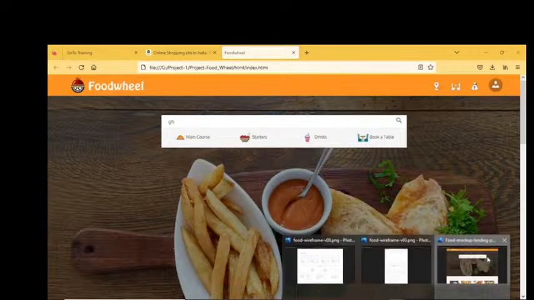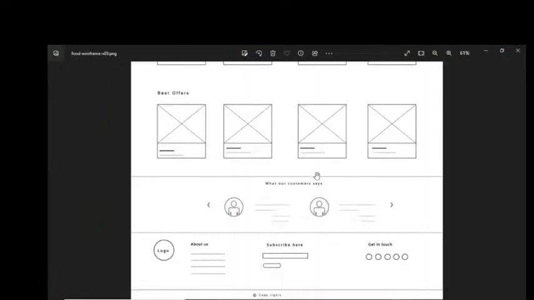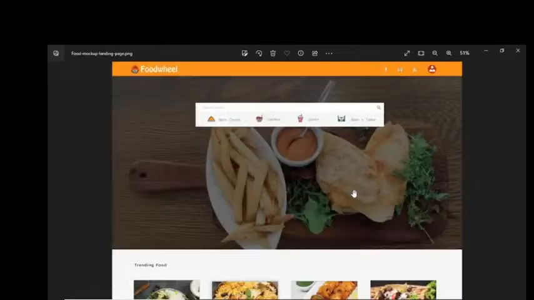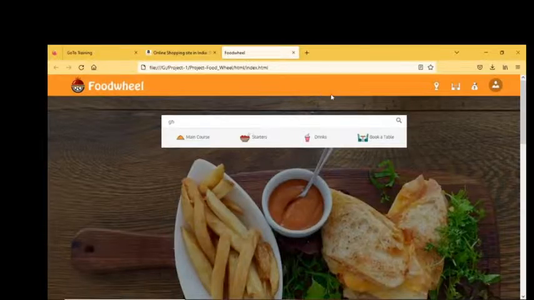So this is a markup and this is a wireframe. To create this wireframe programmatically, we need to use HTML. To create this markup, we need to use HTML plus CSS. So finally, we will get this output.